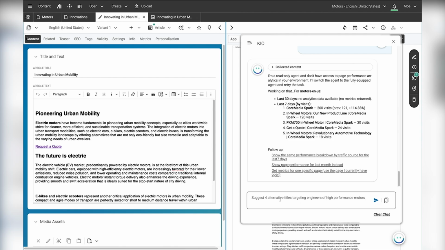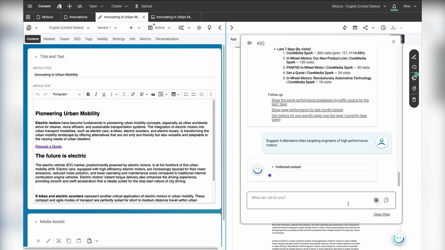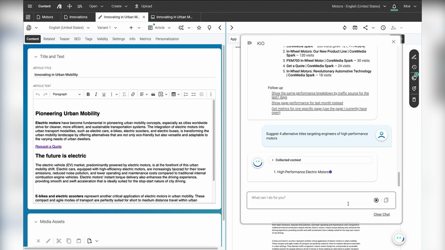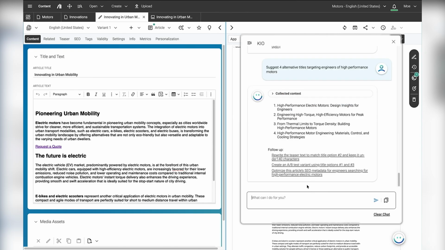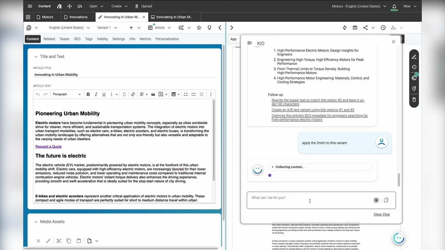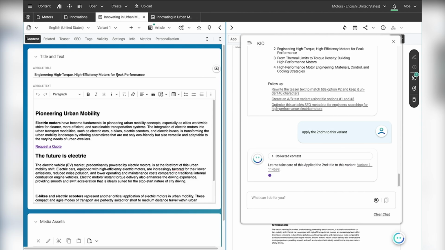First thing is I say, suggest 4 alternative titles targeting engineers of high performance motors. So I do that, and KIO is creative, obviously. And KIO will give me these 4 different variants. So maybe I like, I don't know, the second one. I simply say, apply the second. How do I apply this to this variant? I think I've prepared it as well, but anyway, I've done that. Watch this one here, the article title. This will now change. So KIO changed the article title here. This is much more compelling.